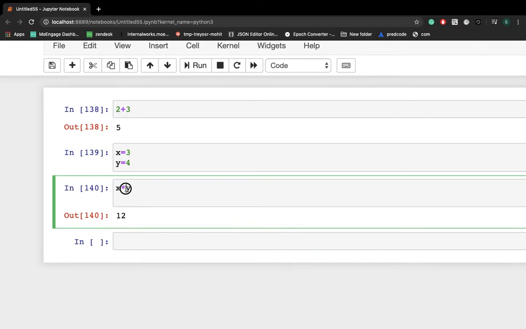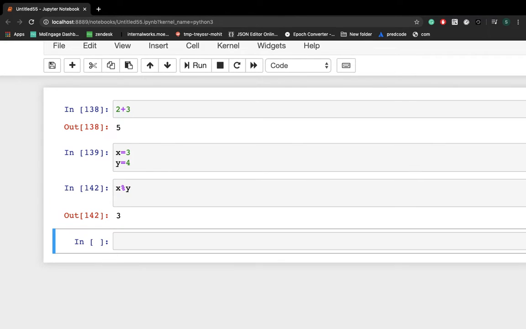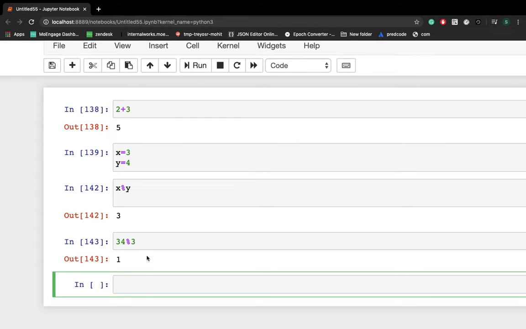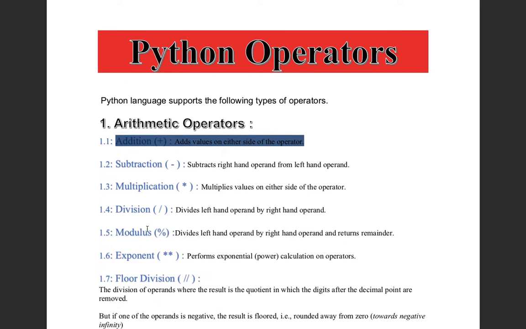Similarly you can do the same for division, and you can do the same for the modulus operator as well. Modulus will return the remainder. So let's say you write 34 modulus 3, you'll get 1 as the remainder, which is the concept of modulus.